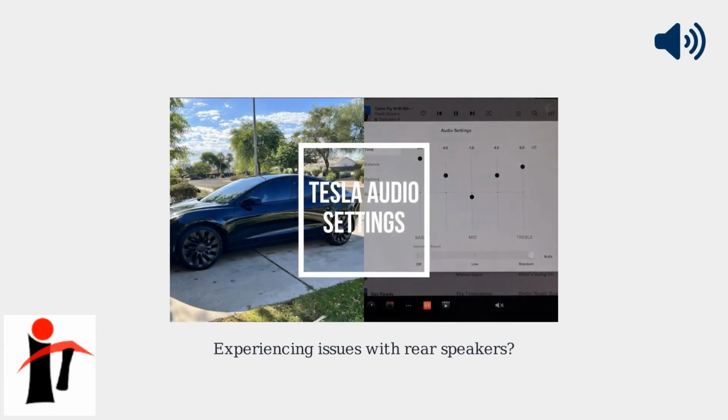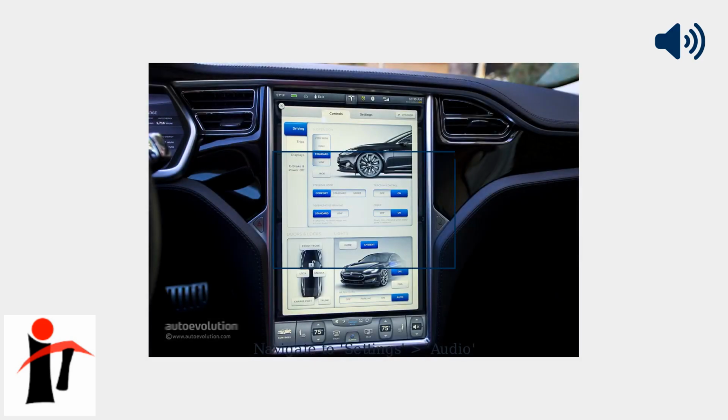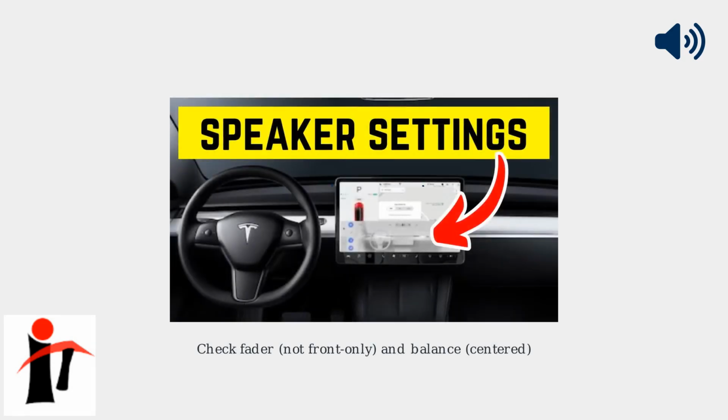Experiencing issues with your Tesla Model S rear speakers? The most common cause is often related to balance and fader settings. Start by navigating to Settings, Audio on your Tesla's touchscreen. Ensure that the fader isn't set to front only, which would effectively mute the rear speakers.